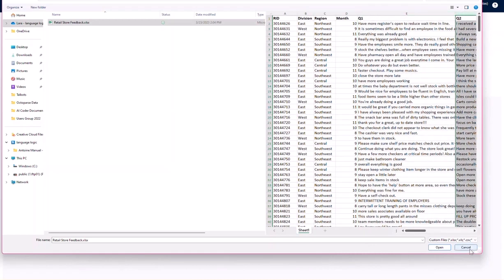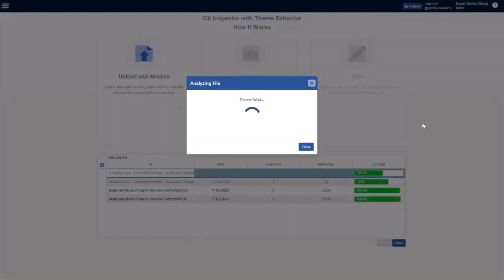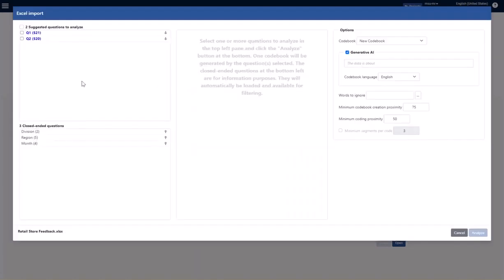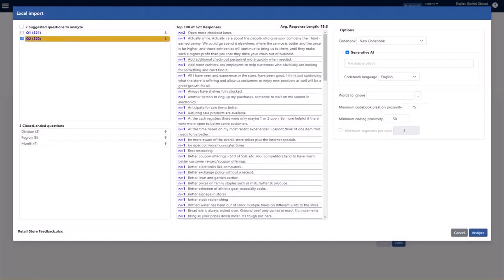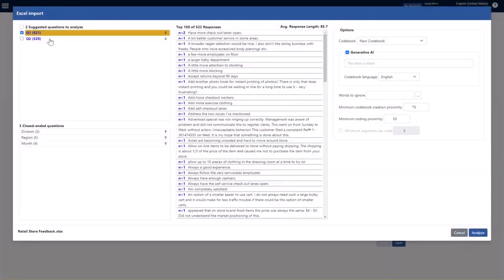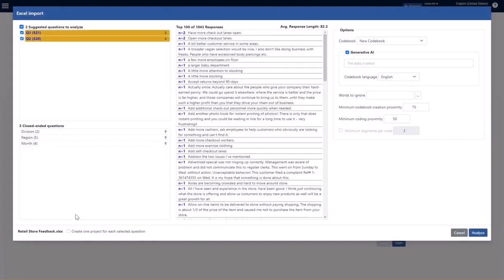Okay, we're going to go ahead and open the file. And now the system is actually interrogating the file to prepare it for loading. Ascribe does tell us which fields contain open ends, so we can see an example of the textual responses that are available in Q1 or Q2. We could analyze both together. We could break them out into their own questions, which we're not going to do today.